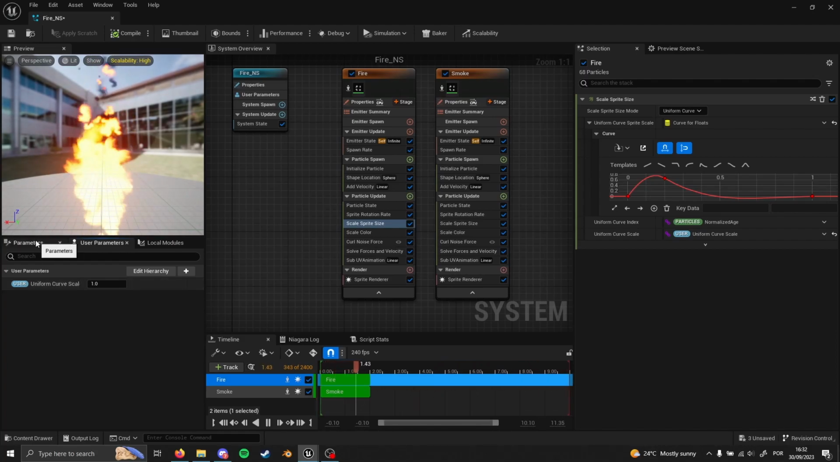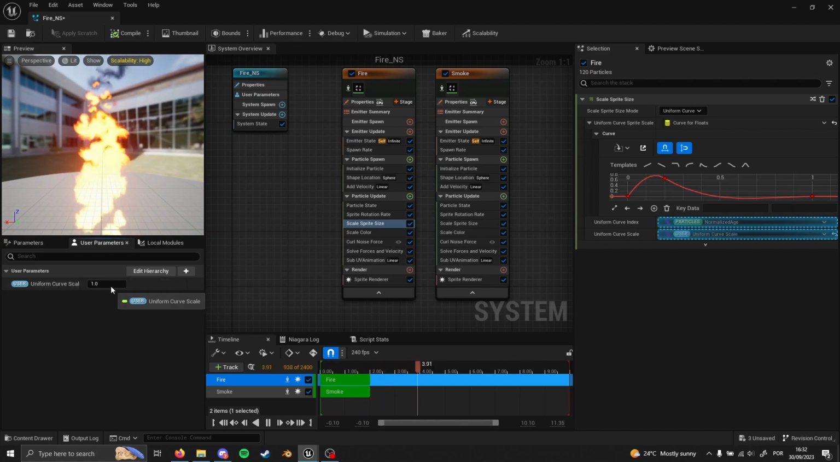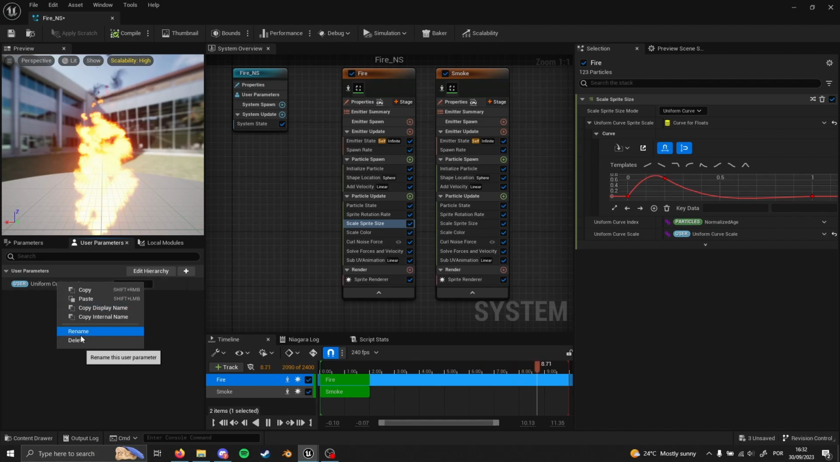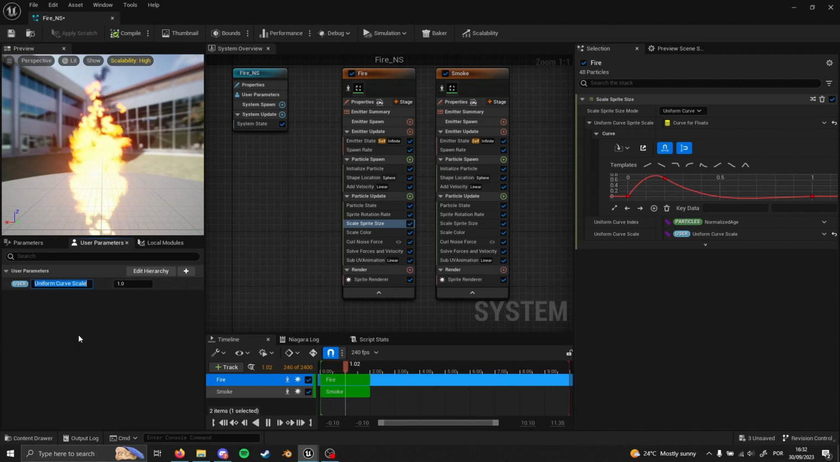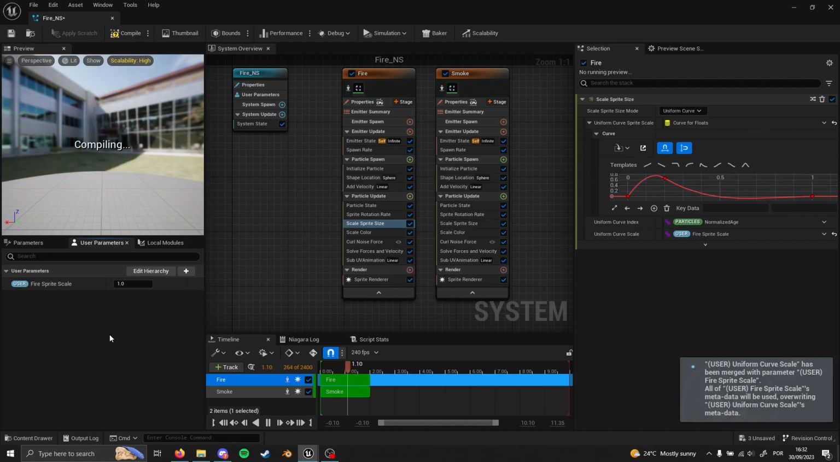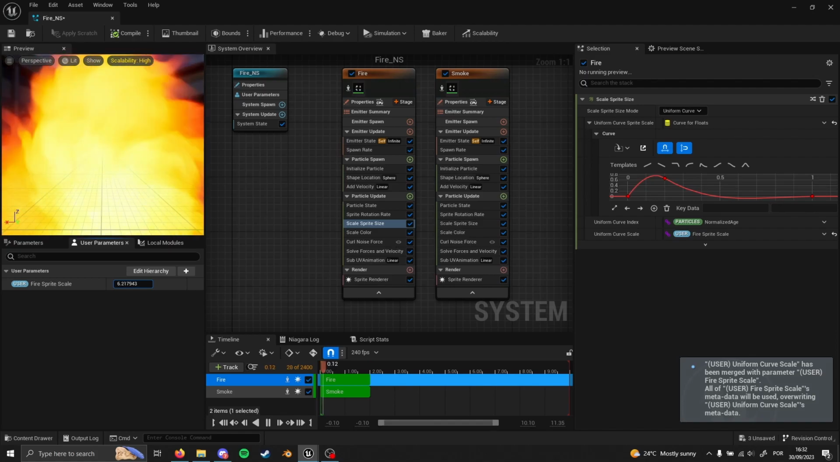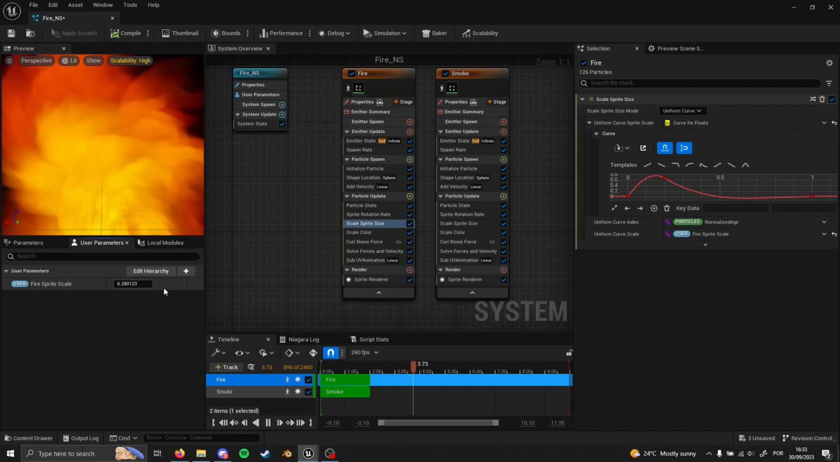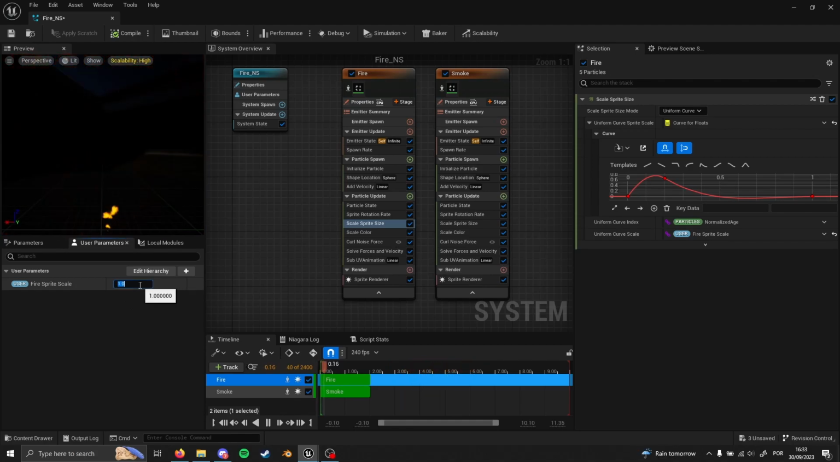Let me see if I can rename it from here. Yes, so right click, rename, and then we can change it to fire sprite size scale. Okay, so fire sprite scale. If I make this one go up, now I see the same result because it's connected in here. Okay, and then let's bring it back to 1.